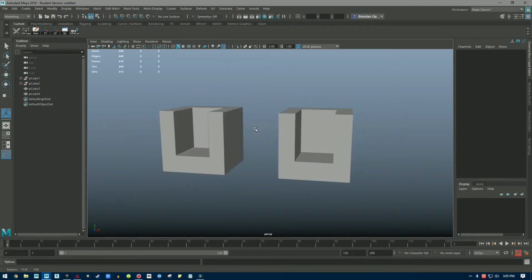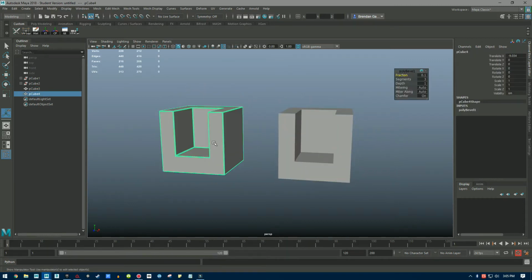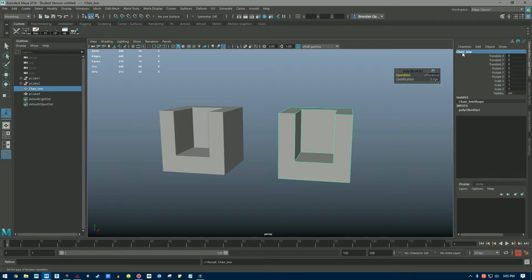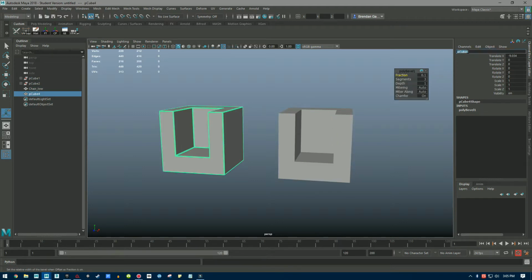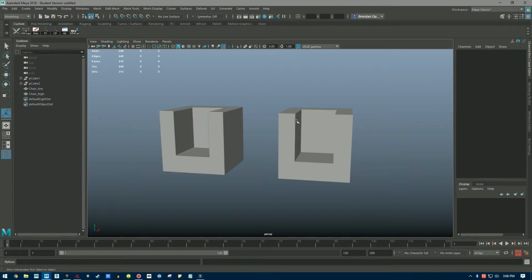So this is going to be our low poly over here, and this is going to be our high poly object. So what I'm going to do is name them. I'm just going to call this chair underscore low, and this is going to be chair underscore high. Okay, so that underscore low and underscore high when you're working with Substance Painter can be really helpful, because if we had multiple objects here together, this way it would give you the ability to track them.